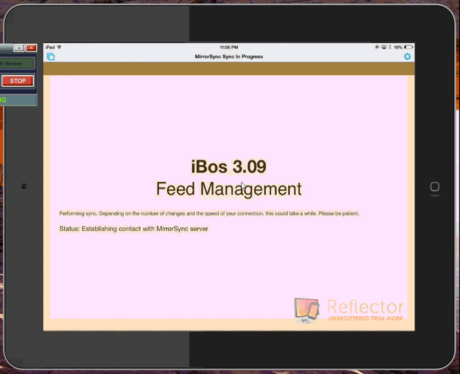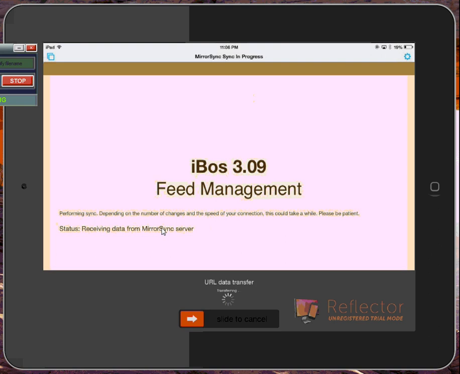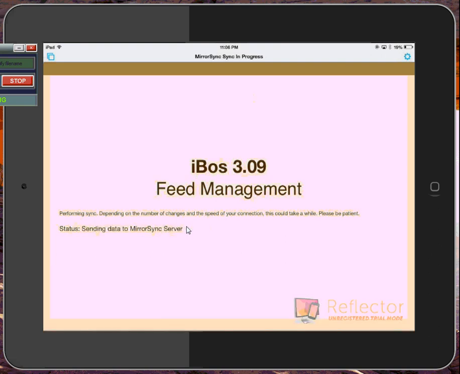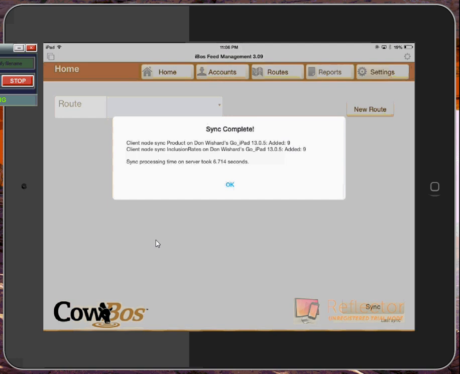And now it's completing the initial sync. So I don't want to do anything to interrupt this. I don't want to hit the home button. I don't want to touch the screen too many times. Okay, initial sync is complete. Took 6 seconds. And here's what it brought down.